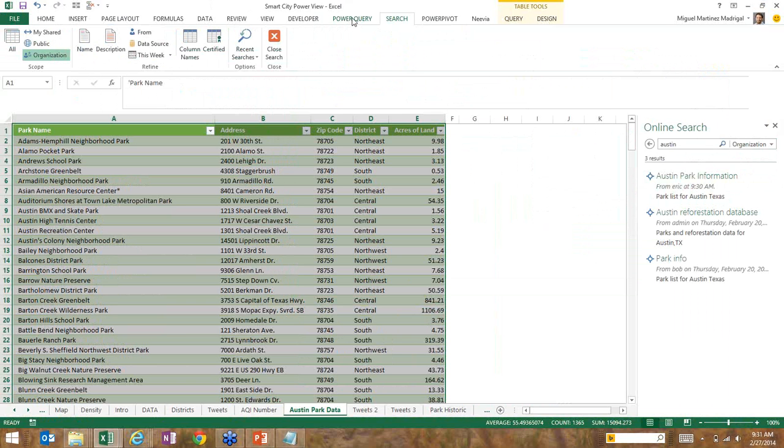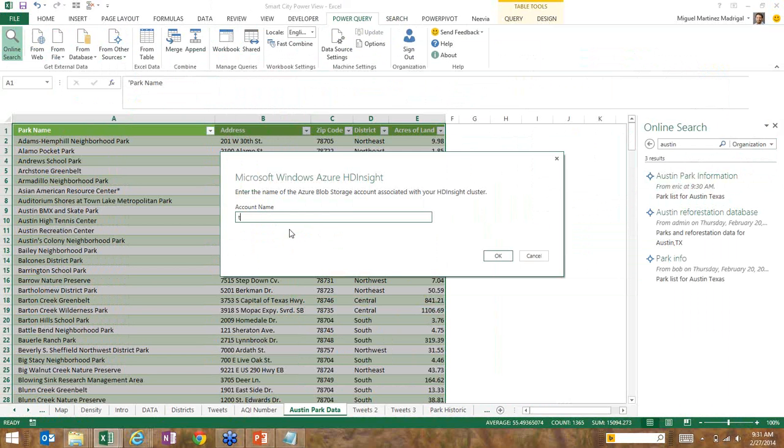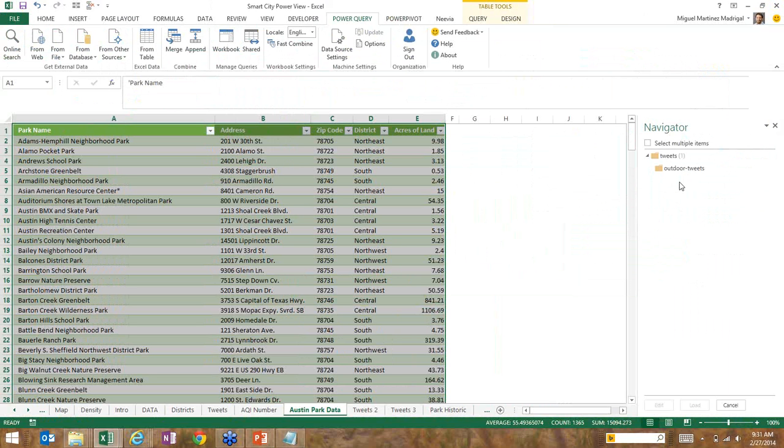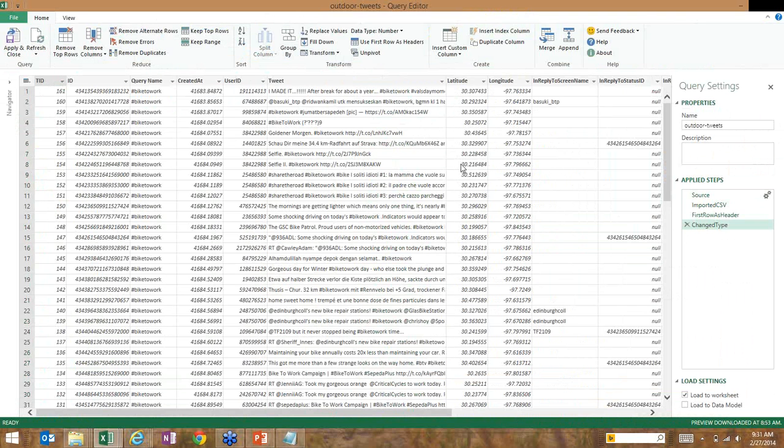So let me give you another example. On this model we also took some tweets from Austin that were outdoor related, and then traffic, being stuck in traffic, being in the office, the kind of things that are not associated to parks. So we connect to inside here. We go to our tweets database, outdoor tweets. You get all the containers and the blocks you have here. And here we have the tweets database.